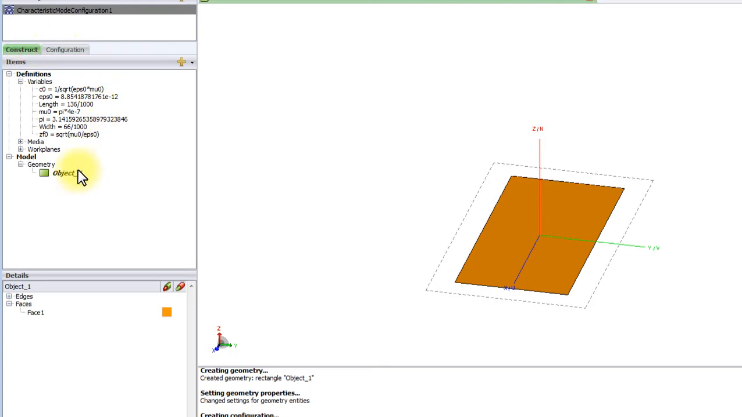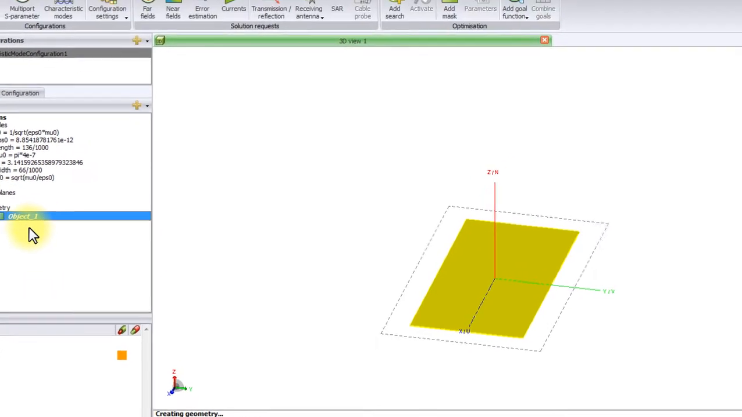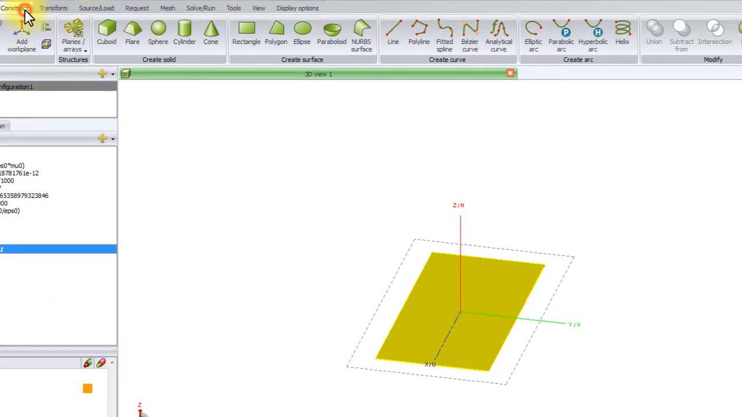If you have multiple objects in your geometry, under our Construct tab, you would want to select both of them, and under Construct, you need to union them, and that will define them as one object.